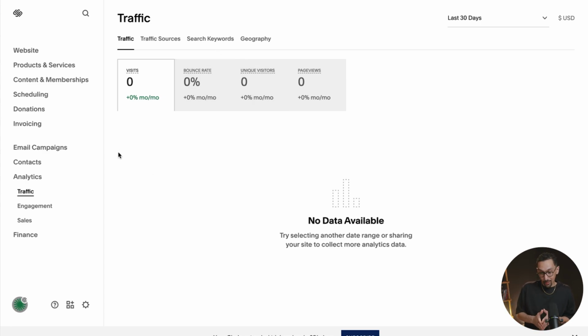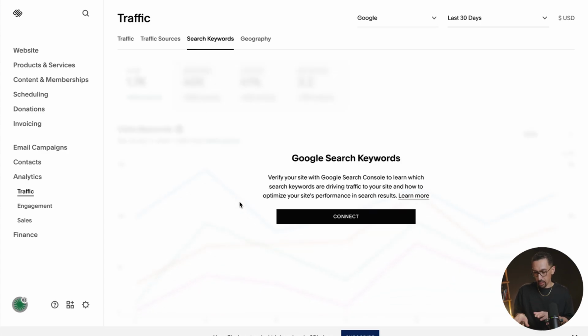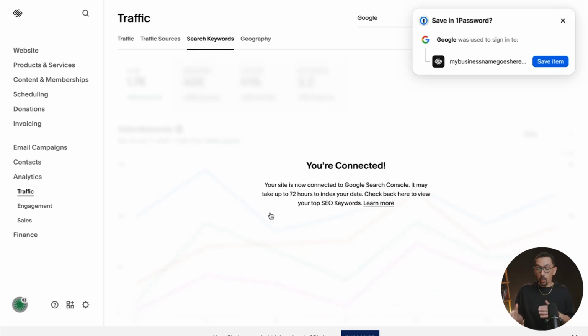All right. But now let's go to analytics and take a look here and go to search keywords. You're going to see it says this like random, like, oh, let's connect. So it'll ask you to go to your email. You'll just log into any type of Google-based email. And once you connect your email, you'll see here, it'll say you're connected and you're good to go.